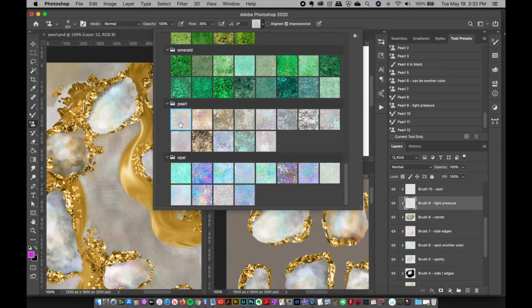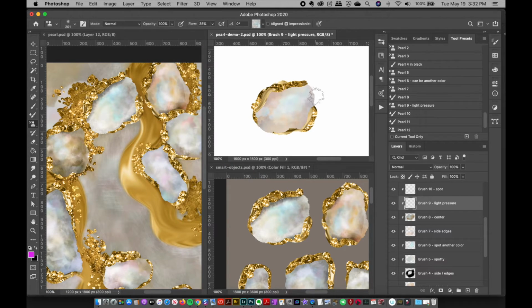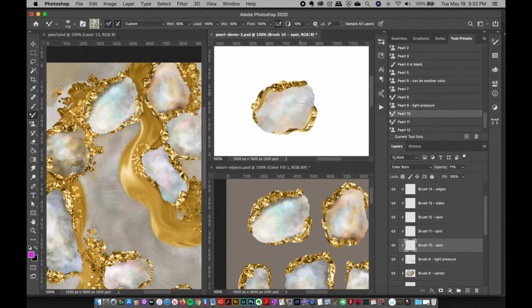And I'm going to grab a different color palette here and just use a light pressure, and don't cover the whole thing. So I'm just adding that. Now we will go brush number 10. This is also a mixer, and just do it on a spot.